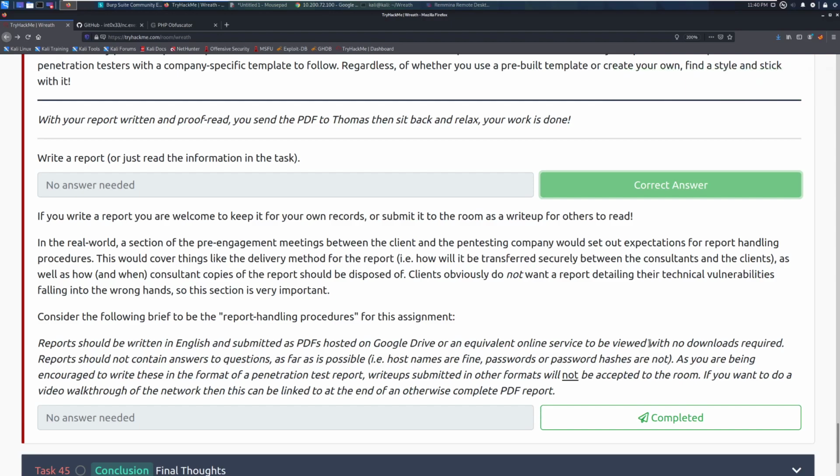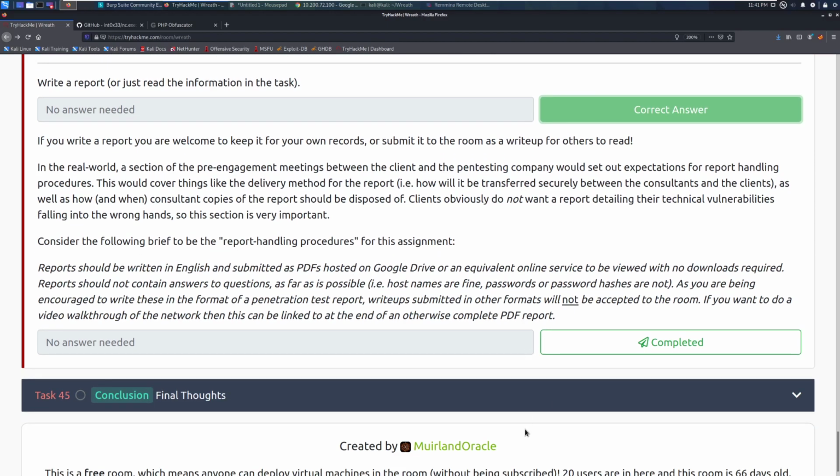Highly recommend doing that. In the real world, a section of the pre-engagement meetings between the client and the pen testing company would set out expectations for report handling procedures. This would cover things like the delivery method for the report, i.e. how it would be transferred securely between the consultants and the clients, as well as if and when consultant copies of the report should be disposed of. Clients obviously do not want a report detailing their technical vulnerabilities falling into the wrong hands, so this section is very important. Consider the following brief to be the report handling procedures for this assignment.